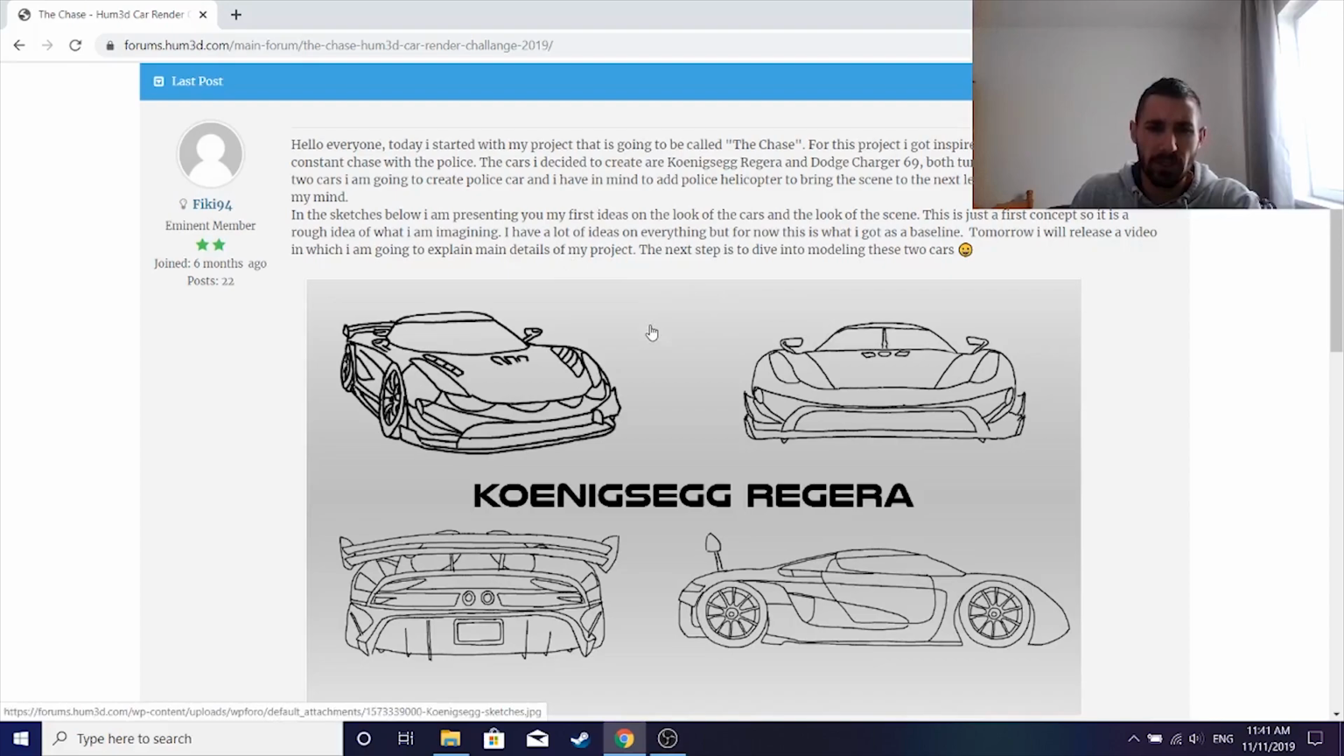So for this challenge, I thought a lot about it, and as I posted in my first post here on the Hum3d forum, I can explain everything in detail: what I'm going to create for this challenge, what kind of assets, what software I'm going to use. I'm just going to keep it as short as possible. So let's get into it.